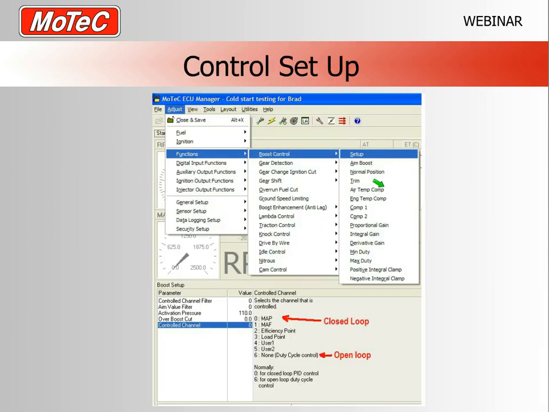So there are two options, well, there are many, more than two, but the two common options that you would configure, for the two that we've spoken about, are represented by putting a number in the control channel on the first page of the setup. And so 0, as you can see on the help, refers to manifold pressure, so in other words closed loop, and 6 is open loop, so no control system, just open loop, which is duty cycle control.